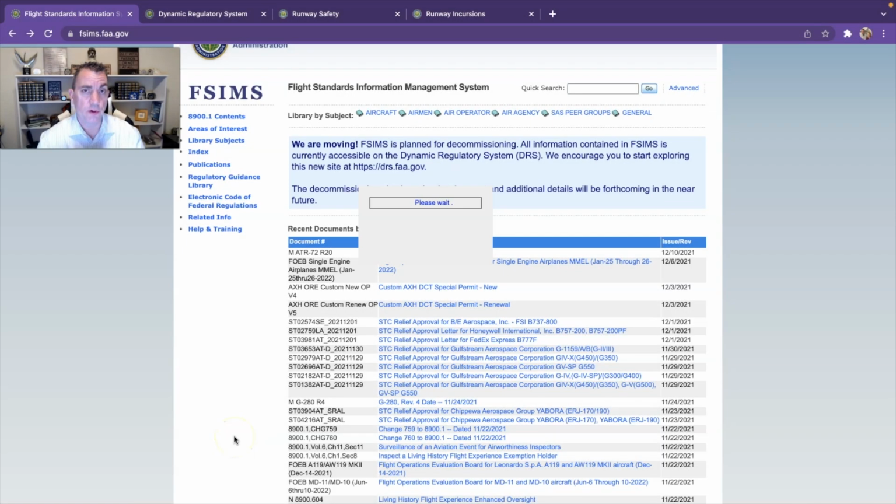Okay, the first thing I wanted to share is that I was trying to make sure I had all my bells and whistles covered, just to make sure the FAA hadn't changed anything. So I went over to FSIMS just to make sure that nothing has changed. Normally I just Google FSIMS and this page comes up, and then I click this link, and that takes me to the 8900.1. But when I got here, I found something I don't know if I'd been overlooking or not: it says that FSIMS is planned for decommissioning.